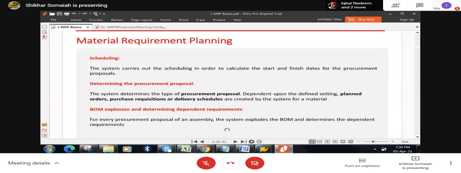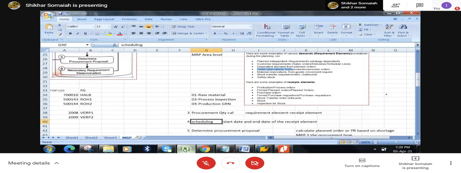Then there is scheduling. Scheduling is nothing but the start date and the end or finish date of the procurement proposals, that is, production orders. Those are calculated by the scheduling time and determine the procurement proposals. This is based on the procurement type we maintained in the material master. There is a procurement type, which we already discussed.